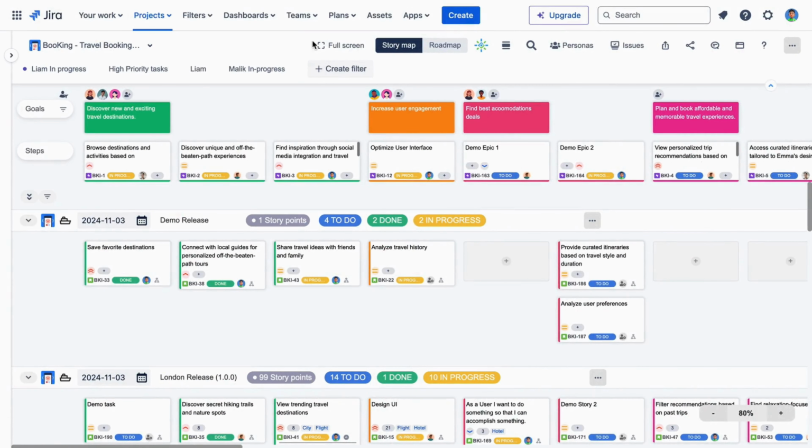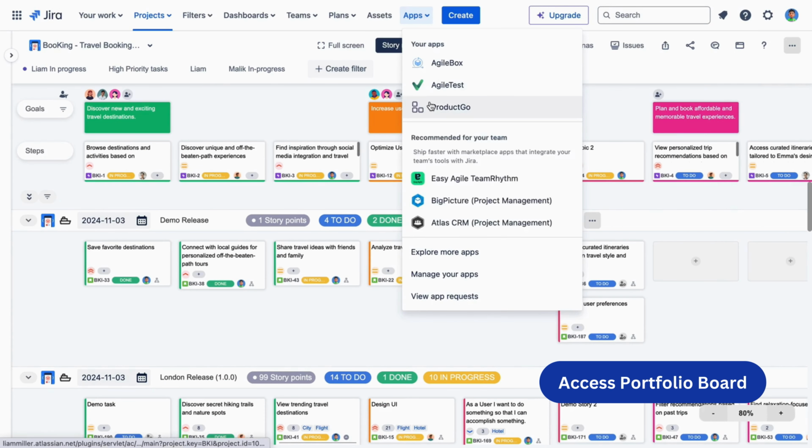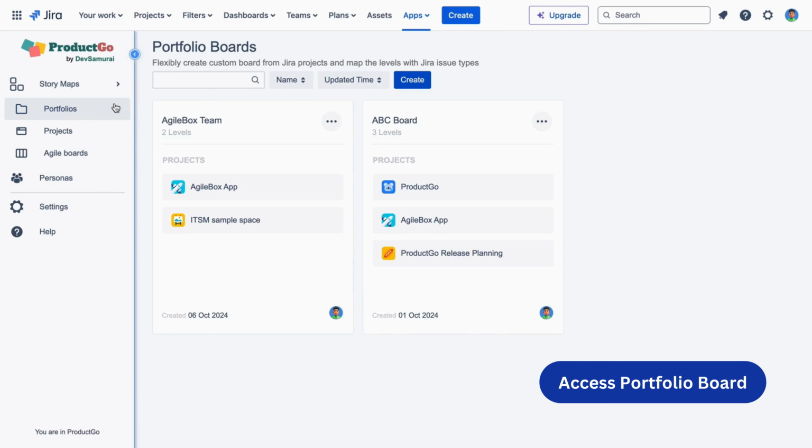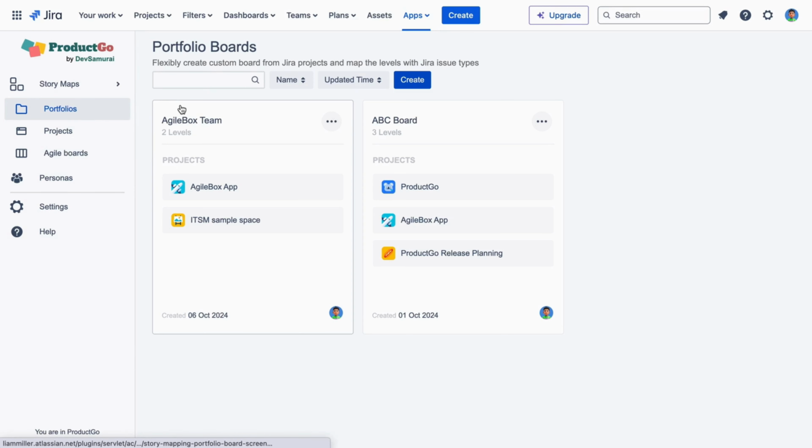The last feature of ProductGo is Portfolio Board. To access the Portfolio Board, go to the ProductGo menu and select Portfolio Board. You can view all boards on your Jira instance here. The Portfolio Board in ProductGo helps you create and manage multiple projects or large, complex initiatives in a single view, with the ability to map any issue type with any level of hierarchy, including goals and steps.